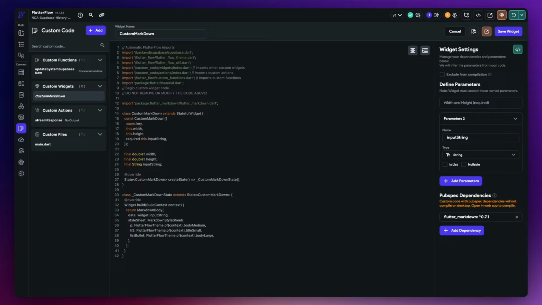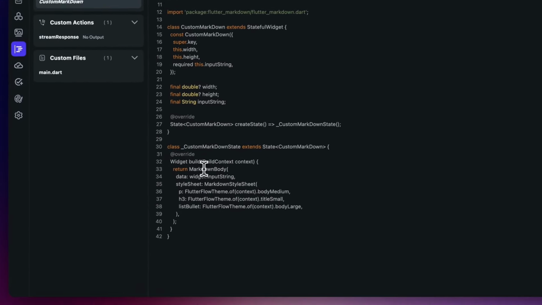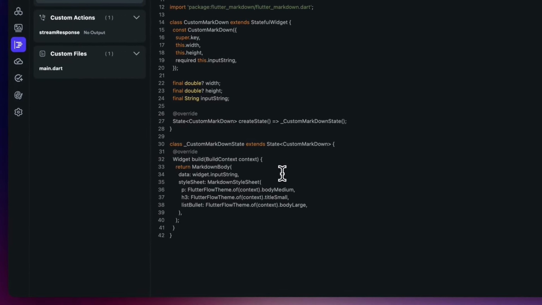Okay, so all the code has been pasted in here, and you can see now I've removed the container that was here. So we're now returning a Markdown body widget itself. The first one is the data. This is the widget input string. So widget dot input string is referencing the text that we're going to be passing into this particular Markdown. Then I've got this option called a style sheet, and I'm creating this Markdown style sheet here. What I'm doing is overriding any of the standard styles that the Markdown widget is providing.